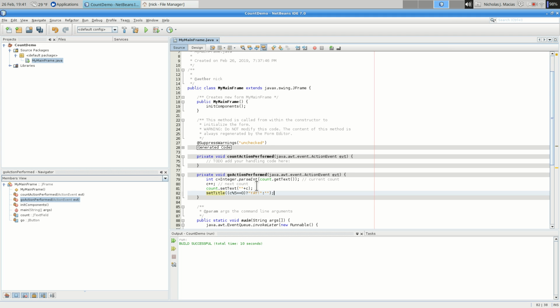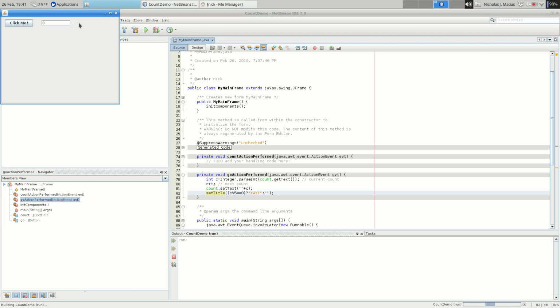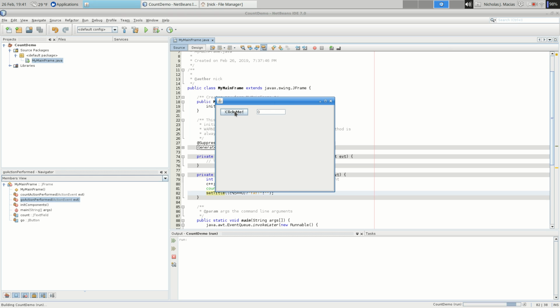And I'm just going to use a ternary operator. So if C is divisible by 5, it'll set the title to yay. Otherwise, it'll set the title to just an empty string. And so when I run this, we've got our window, and every time the count gets up to a multiple of 5, the title bar changes.